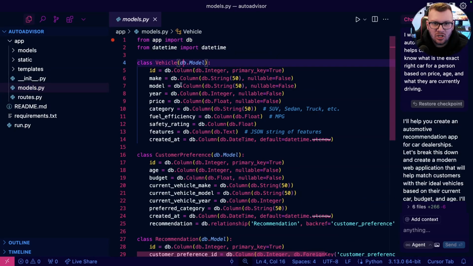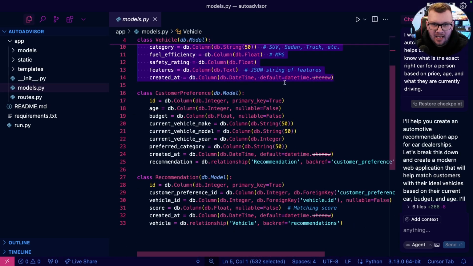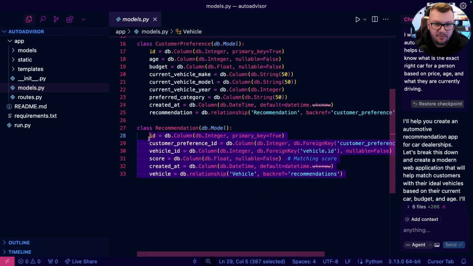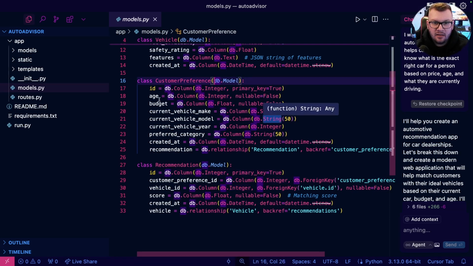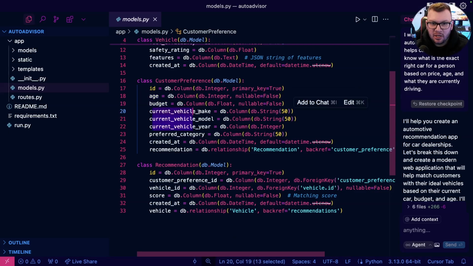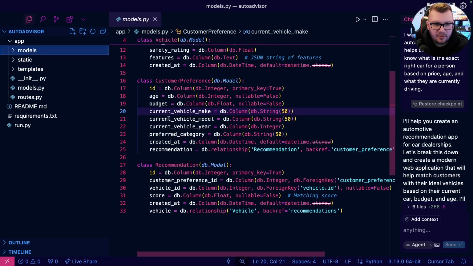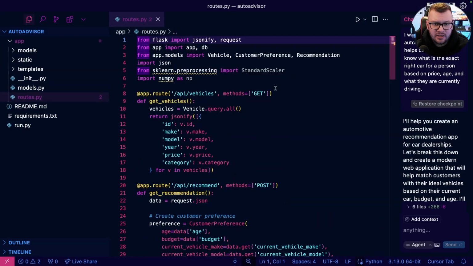I probably don't need this because this is actually what the output should be, right? Class, customer preference, recommendation. This is something that we need, based on the data that's coming in. For example, the customer preference could be exactly like I said: age, budget, current vehicle, et cetera, et cetera. No templates, nothing in static, nothing in models. That's totally fine. So this gives us a decent starting point.